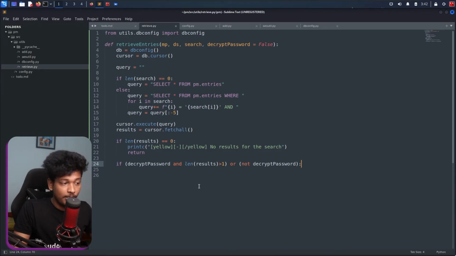And then I'll write a condition something like this. Basically, I'm checking if the decrypted password is true and if the length of result is greater than 1. It means that the search had multiple results and the user also wants to display, or in other words, copy the password to the clipboard, but that wouldn't be possible if the number of results is greater than 1, because it means there are multiple passwords in the search results and we can't copy all of them to the clipboard. So we have to indicate to the user that this is happening. So that is a condition.